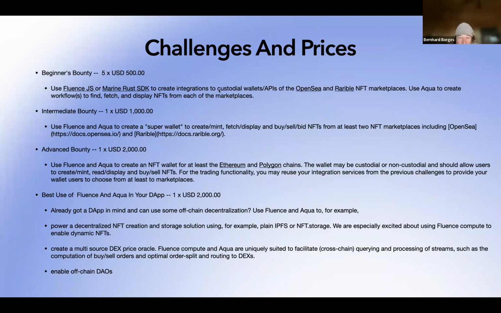So the beginner's bounty: either use the JavaScript or the Marine SDK and create integrations to custodial NFT wallets, OpenSea and Rarible. The reason I chose this theme for this hackathon is the following.